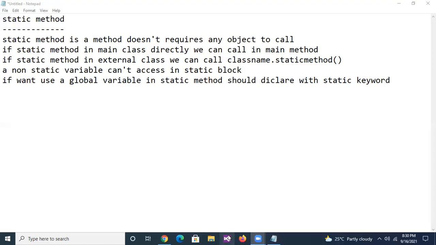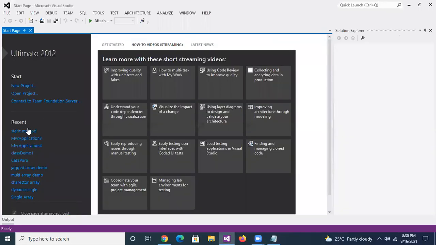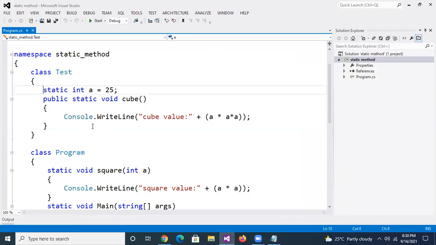A non-static variable cannot be accessed from the static block.